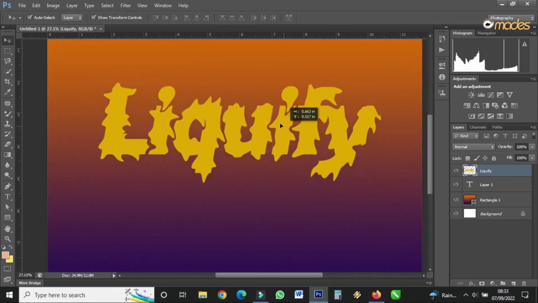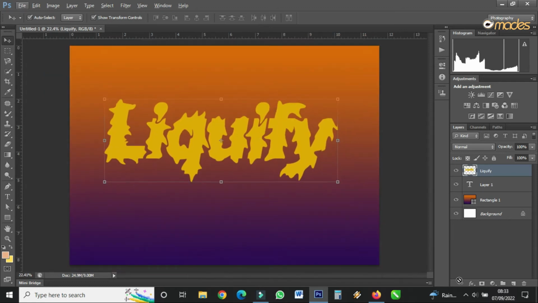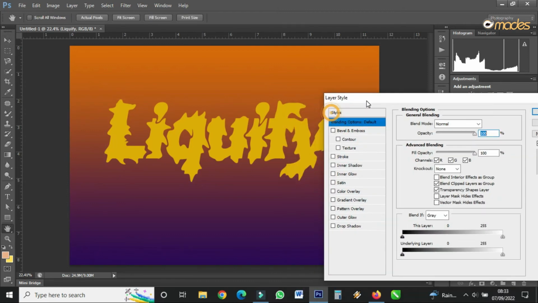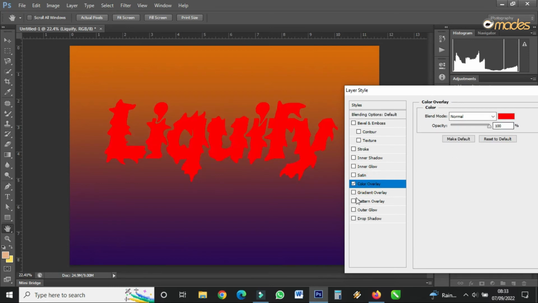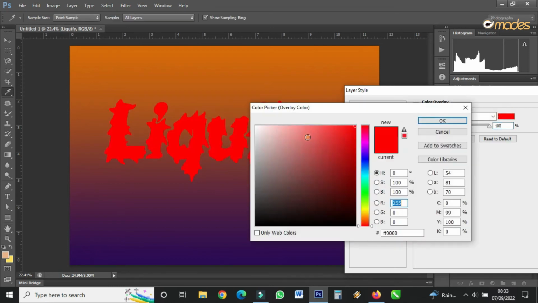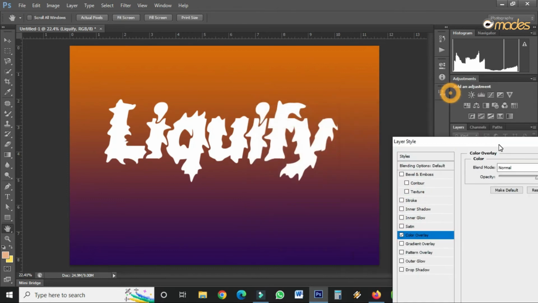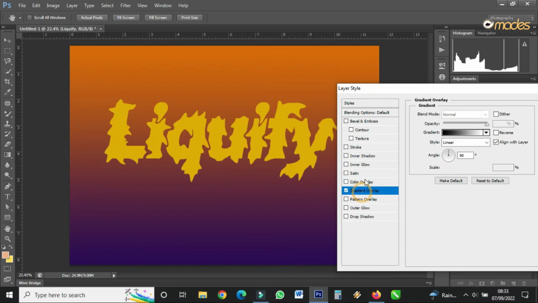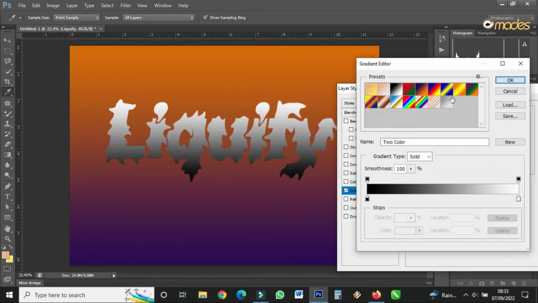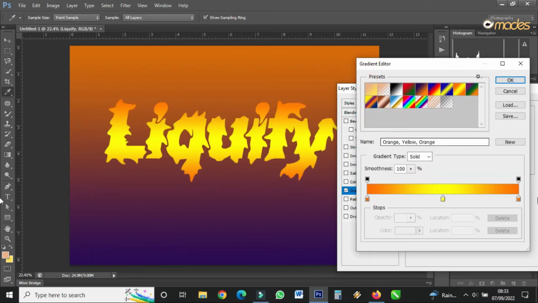And here you can change the color by coming to Blending Options. Though you can select the color before you liquify it, after you can still change it by coming here. Click on Color Overlay, then you choose any color that you want. I can also choose Gradient, then blend the colors. Good.